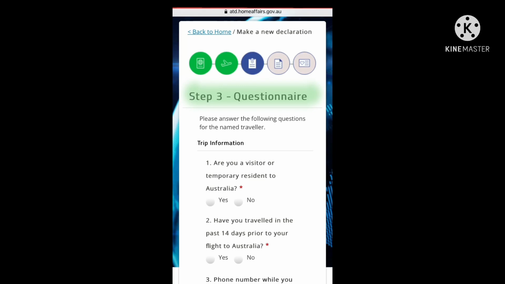Okay, let's progress to step 3, the questionnaire. Now it says here, please answer the following questions for the named traveller. Now this is in regards to the trip information. Now the first question is, are you a visitor or a temporary resident to Australia? Now select yes or no.